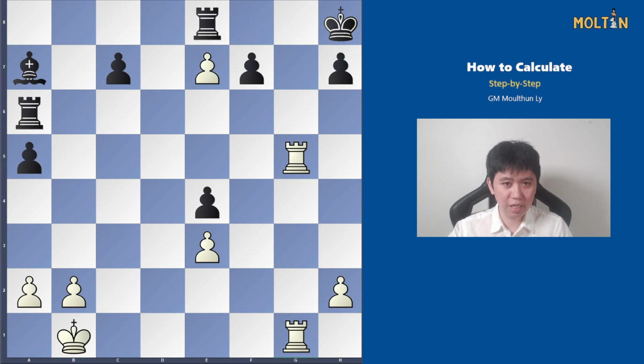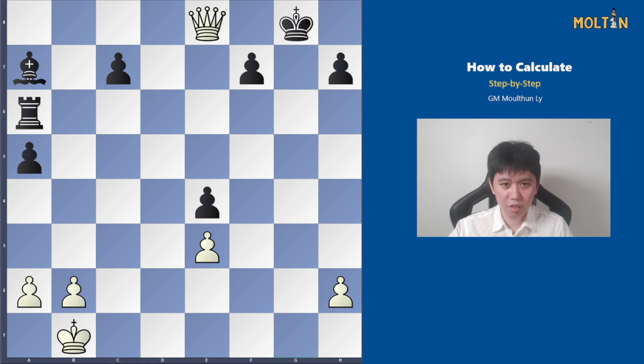Rook to e8, and now he had to have seen this move, rook to g8 check, sacrificing the rook but allowing the pawn to queen. And after the trade of rooks and the queen, we can see that he could have stopped his analysis here, realizing that white has a clear advantage in this position.